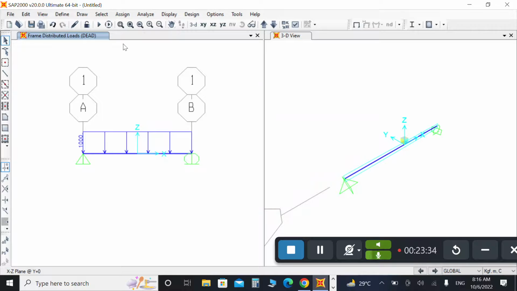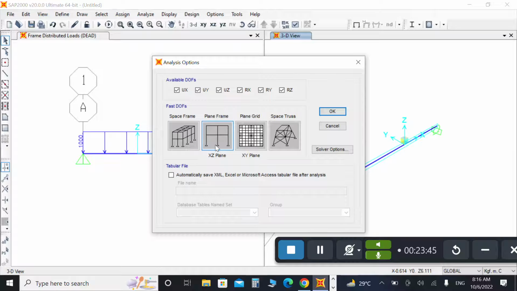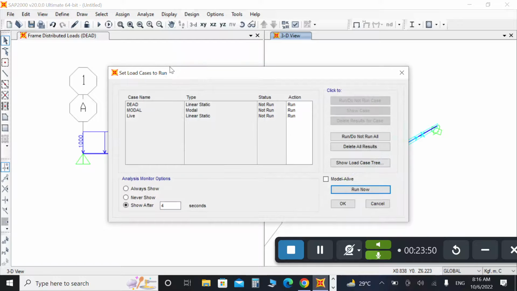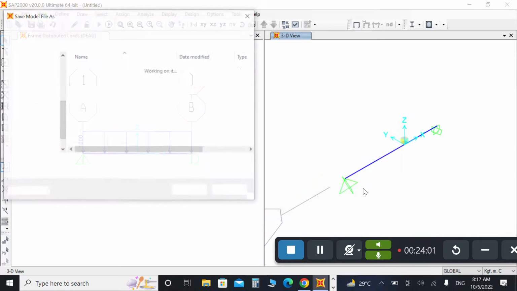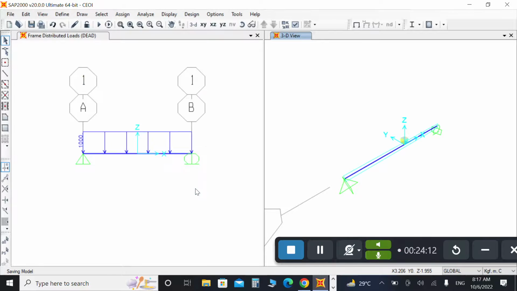Then another option we have, actually, we can say analyze. Come in analyze, and here also we have set analysis option, select XZ plane, okay, because you're in 2D. Then come in run analysis. Here we have dead load and live load. The model is a combination from SAP program. We don't need this, so just click here, do not run according to this, and then run now. Just save it, for example, with a name like civil engineer Obaidullah Ibrahimzada, just a name.